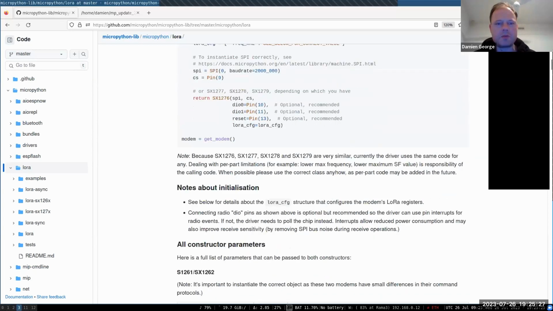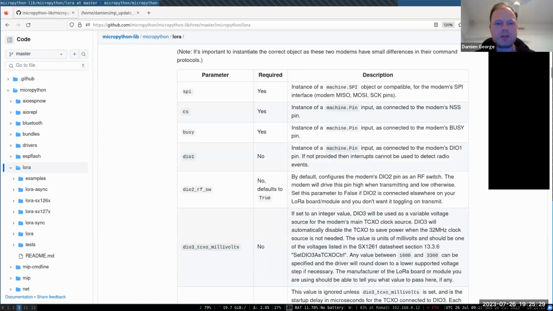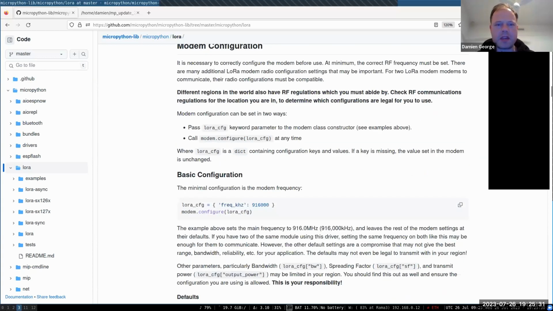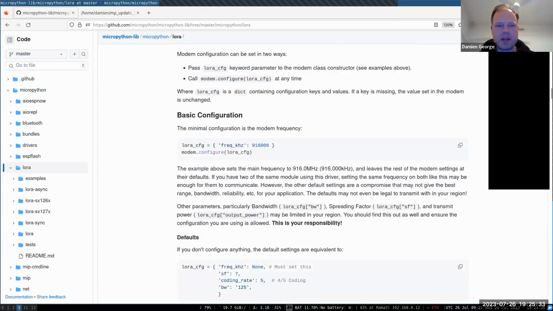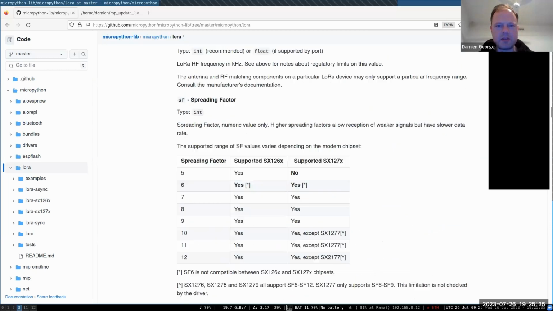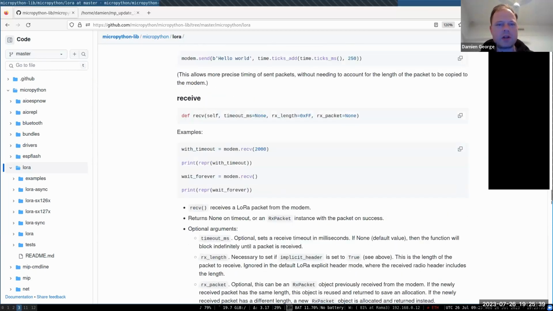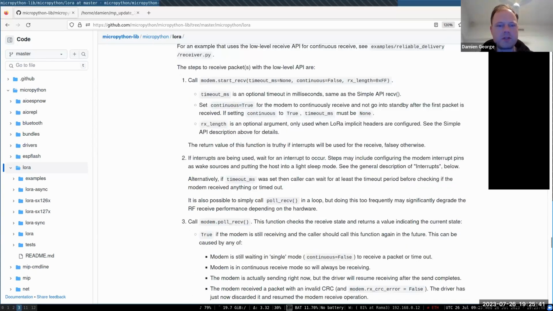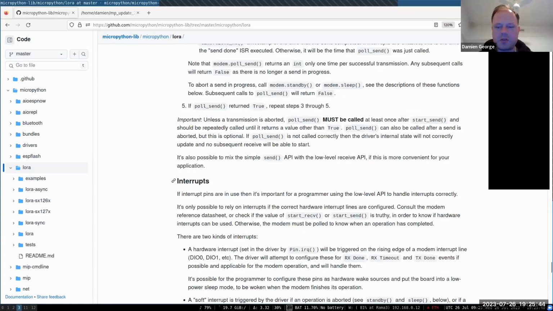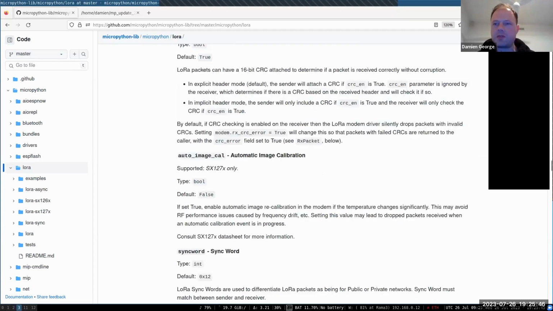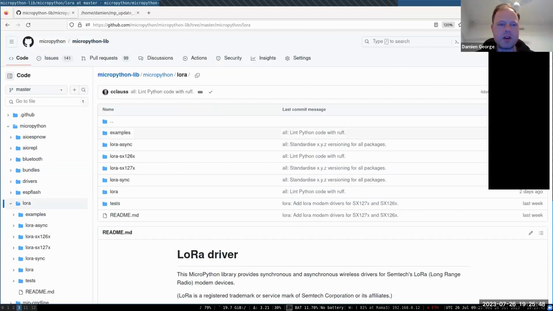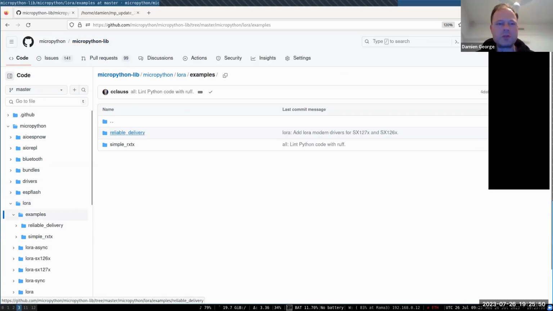It tells you about the parameters and how to configure the modem, and there should be an async section towards the end. So you can see it's actually quite long and comprehensive. If you're going to use it, I suggest reading that. There are a few examples which are useful.